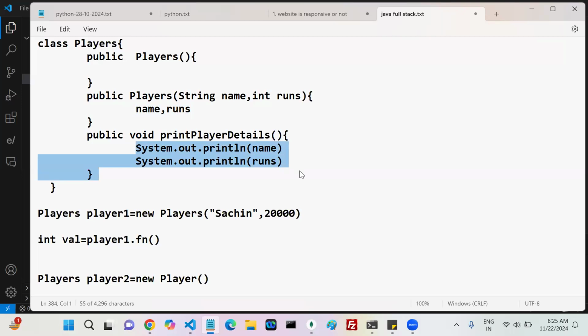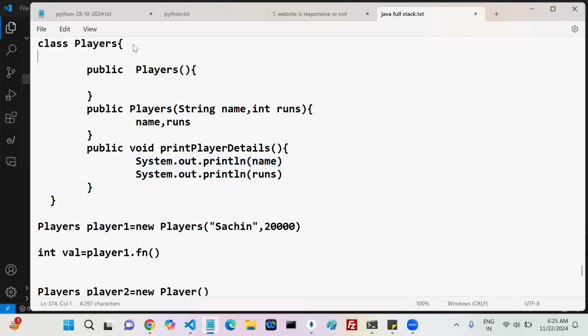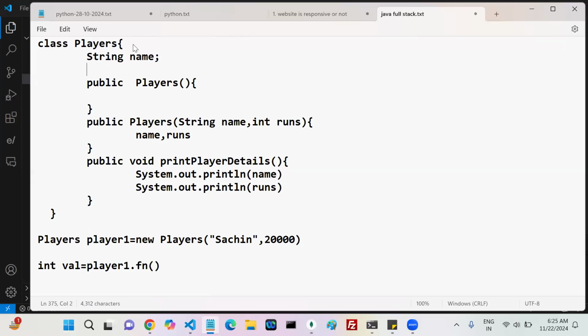So my requirement is something like that. At the class level, I want those members, yes or no? If we want to use them in all the methods, they should be at the class level. That is the reason. Can we create some variables at the class level so that I can use those variables anywhere in the class? Yes. How can we create them? String name, and the next one is int runs, based on my requirement.